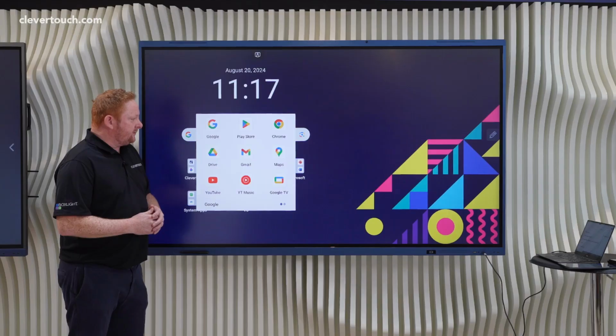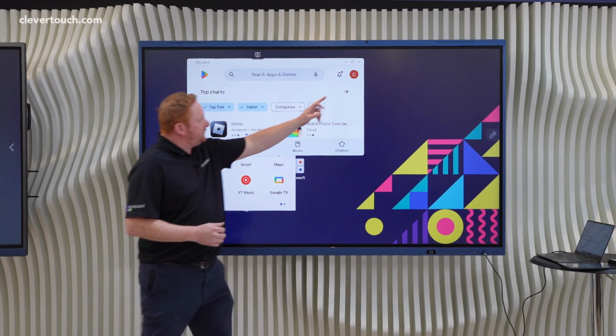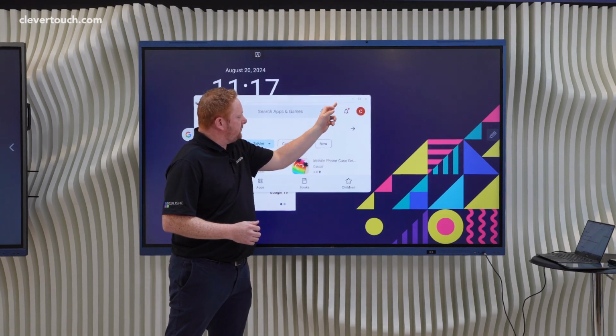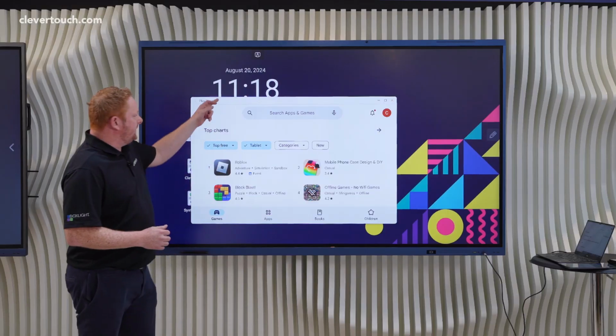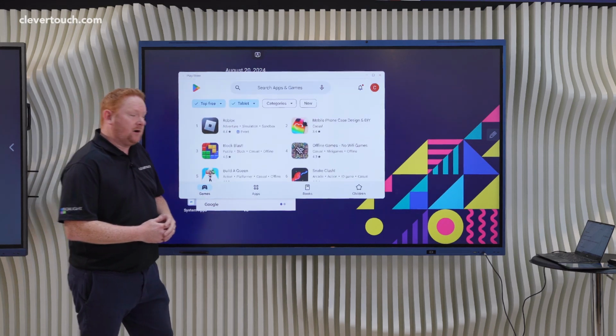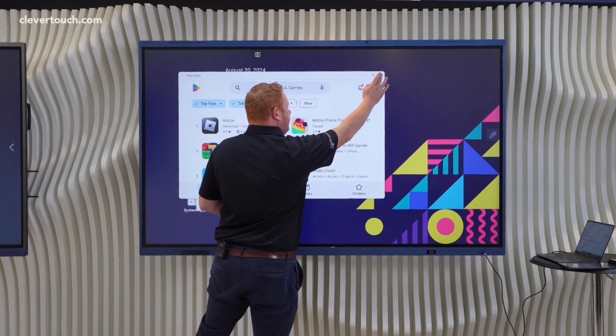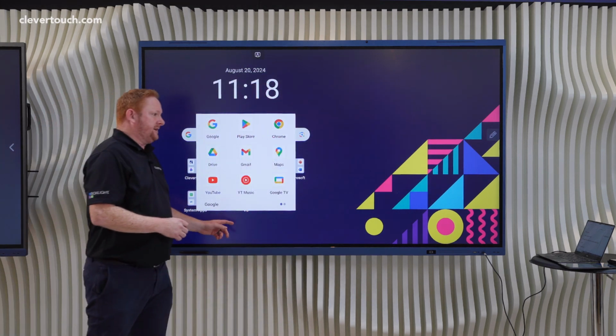The first thing coming with the Google EDLA certification is the Google Play Store. So this will give you full access to your Google suite of applications. As you can see, nice and easy to manipulate the windows that you've got on screen. And from here, you've obviously got full access to your whole suite of Google applications, as well as all the other apps that you can find in your Play Store for your educational needs.